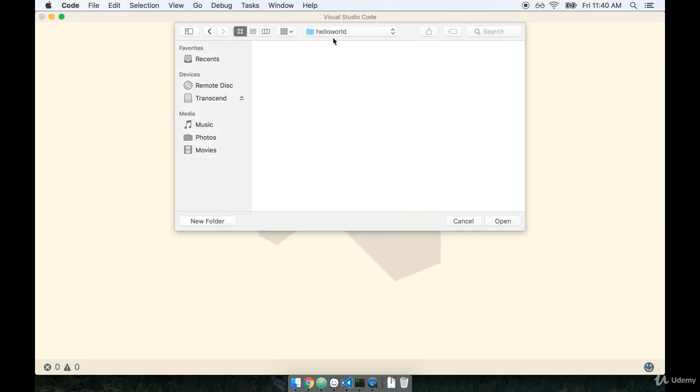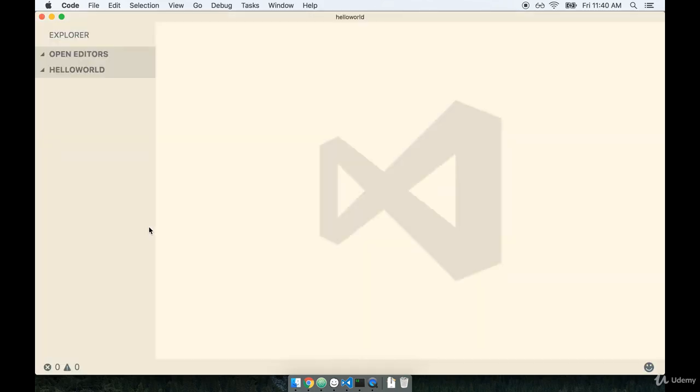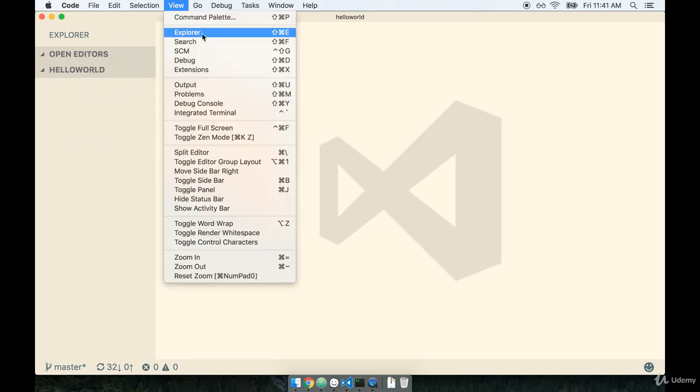Once I create that new folder, I should see it become selected, and I'll click Open down at the bottom to open up that newly created folder. Now when I click on Open, I should see the left-hand nav open up on the Explorer tab. The Explorer tab is what allows me to view all the different files and folders inside of my working project directory. If you don't see the Explorer tab over here, you can always go to View and then click on Explorer right here.